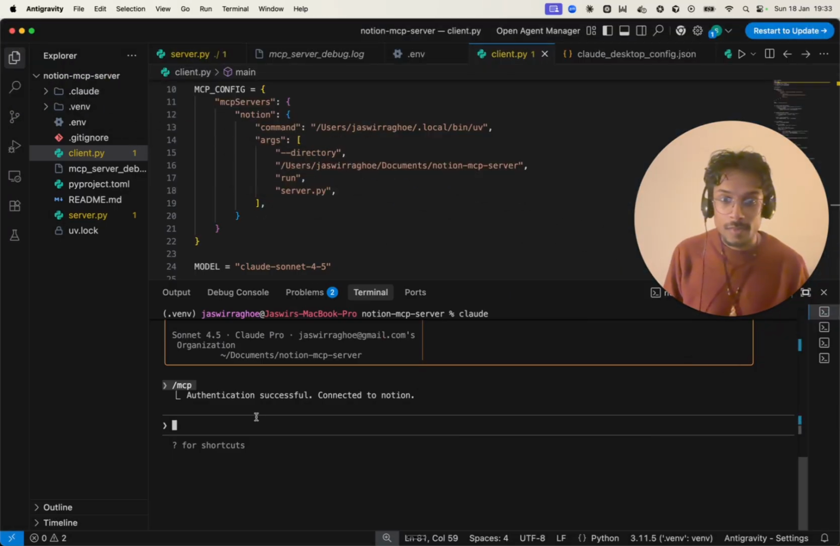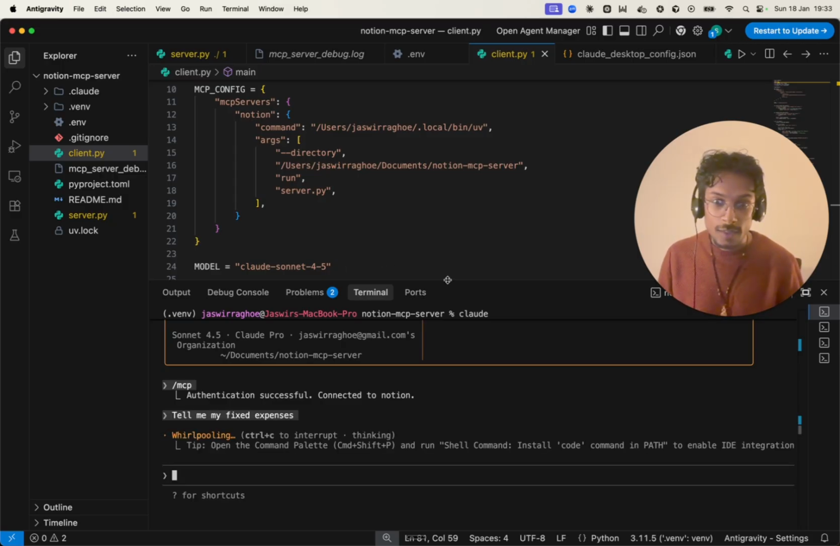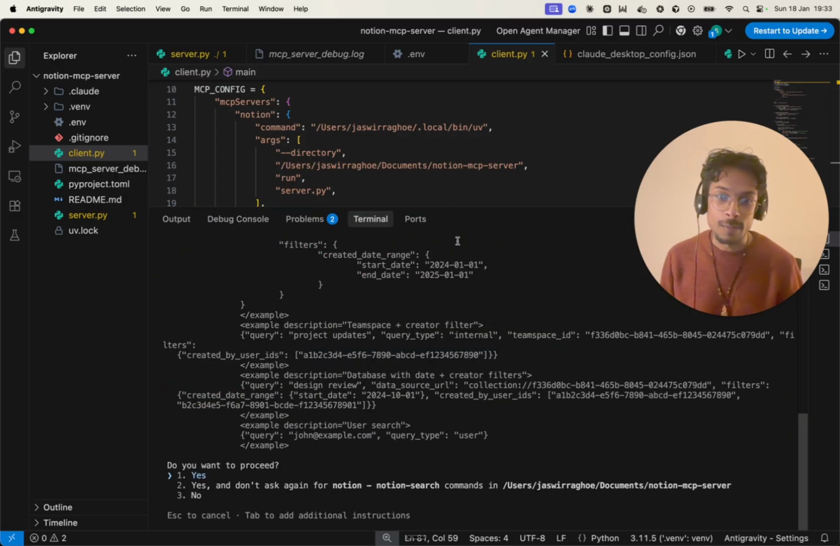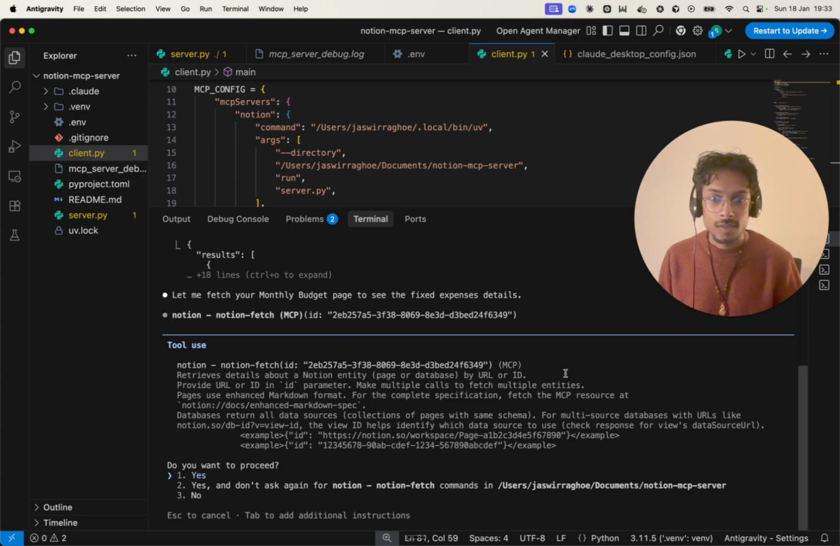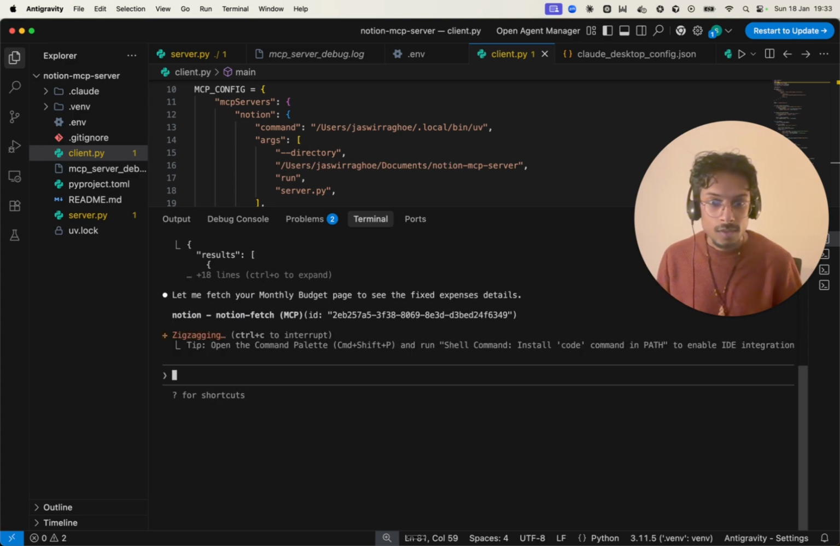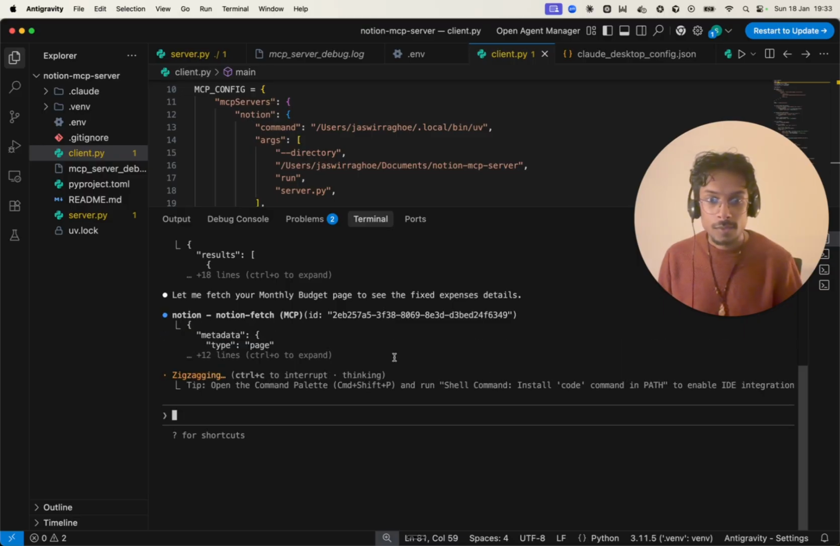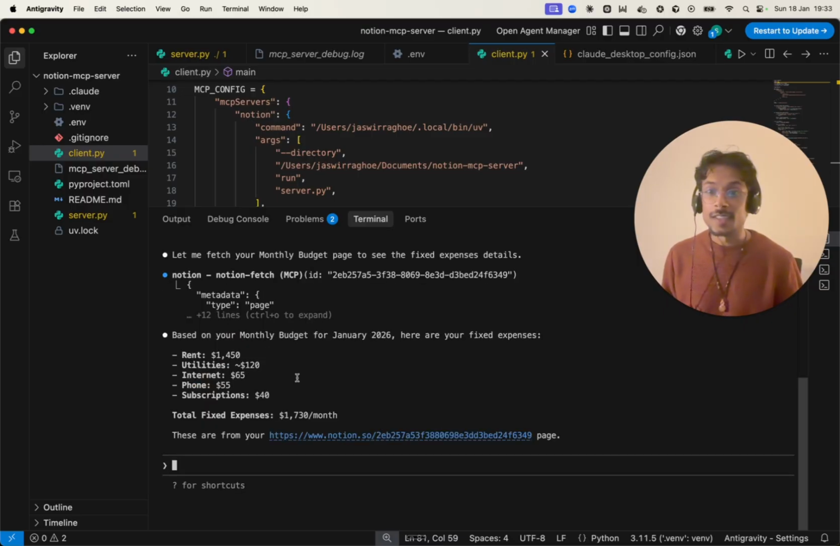So now tell me my fixed expenses. We can see that Claude Code can even call the Notion MCP as well. And there you see, it's the same response.